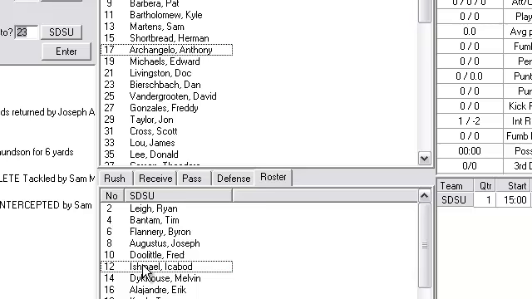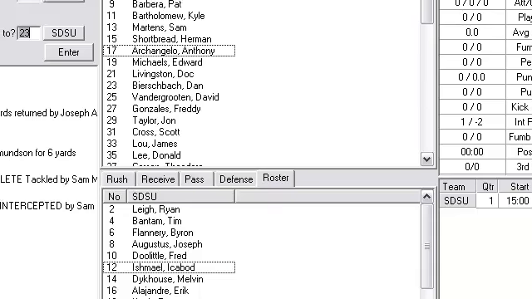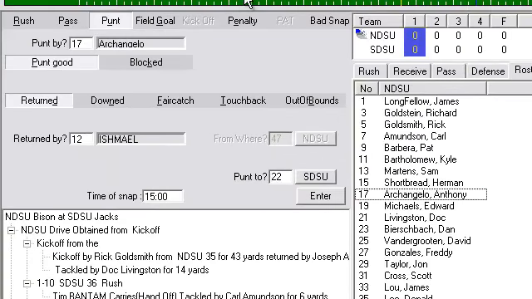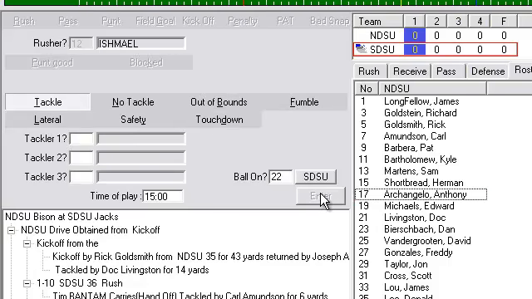If the punt was returned, enter the player number of who returned the punt. In the Punt To text box, type in the yard line where the receiver caught the punt and then click or press enter. Next, select what happened to the returner. Unless the receiver returned the punt for a touchdown, in the Ball On text box, type in the yard line where the punt was returned to. Click or press enter to complete the entry.